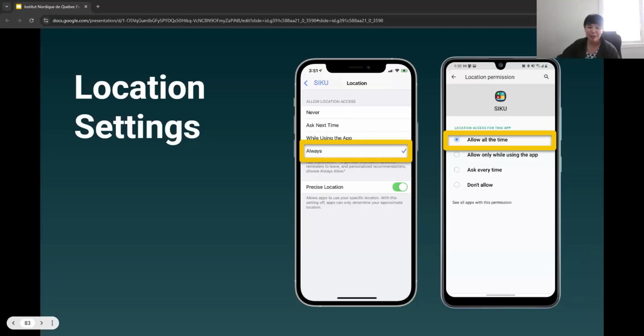Can I just add a bit more to that, Jordan? Sure. While you're using SIKU and you make a trip post, you're able to lock your screen. So your SIKU app doesn't need to be open the whole time that you're doing trip posts. You can lock your screen to help save some of your battery. So it doesn't always need to be open on your phone, and hopefully that would help with saving some of your battery. Great, thanks, Candice.